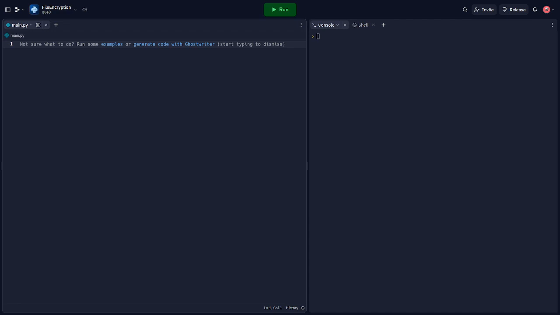Today, we're going to be building a Python tool that can encrypt and decrypt files using the Advanced Encryption Standard, also known as AES. So yep, let's hop right into it.